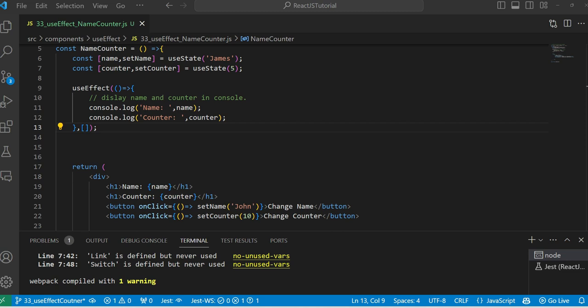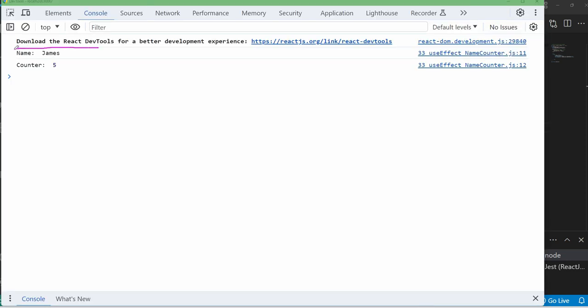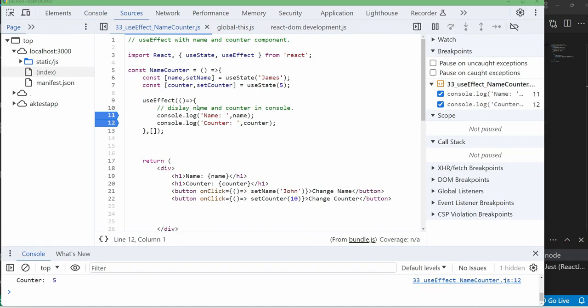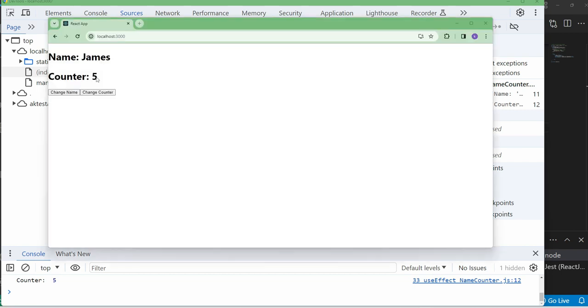I'm going to skip showing the debug logs for the component mount stage. I'm going to demonstrate that when you update the name or when you update the counter, the useEffect is not run. Here are the debug logs for the useEffect run on the component mount stage. We have our breakpoints in the useEffect function. Let's update name, update the counter.